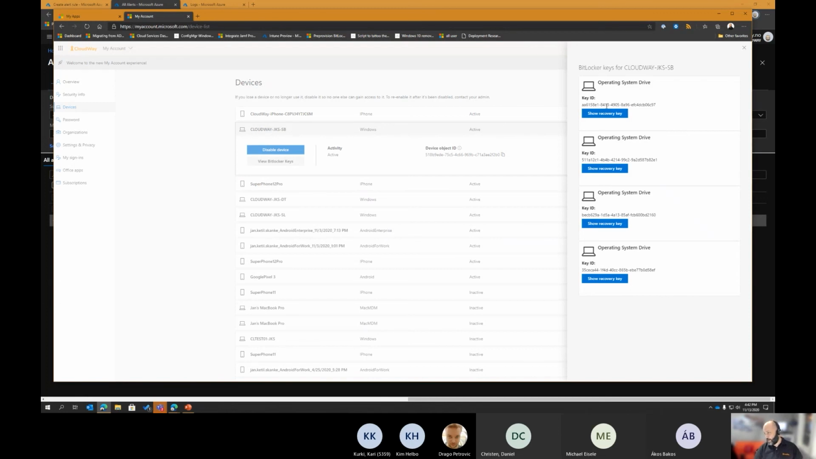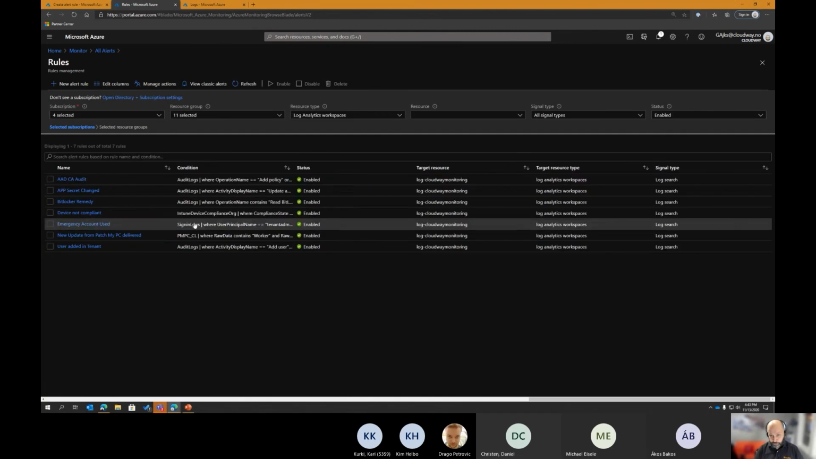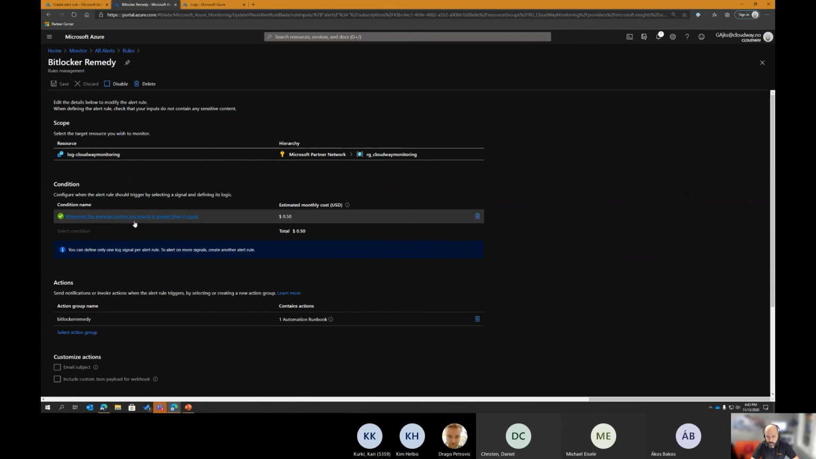And then if I click here on show recovery key on this one, it is going to trigger this alert. The reason I do this is because I don't want anybody to just go in and fetch their BitLocker key, print it out, and stick it on the back of their laptop. So I created this automated solution to remediate for that. So if I look at the alert rule that's behind this, let's look at the BitLocker remedy.